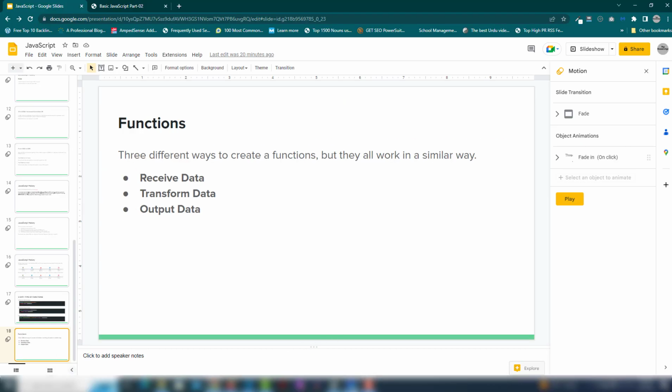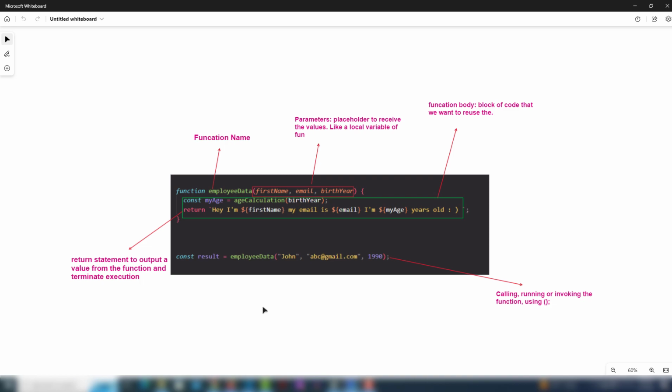Let's look at our simple diagram on there. So after creating a function, this is the function keyword and this is the implied name. Implied data is a function name, right? And those inside the parentheses are parameters. You can also say they are placeholders to receive the values, like a local variable of the function.